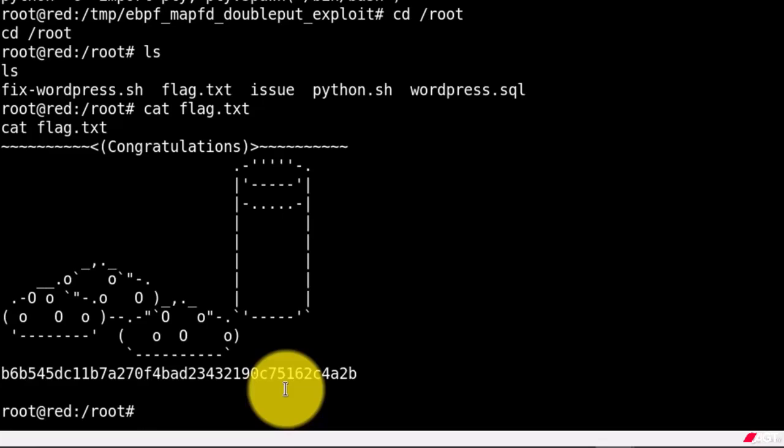Very good. Now that was just one of the methods to get a low privilege and a root shell. There are many others, as I mentioned earlier. Try all of them on your own. Good luck.